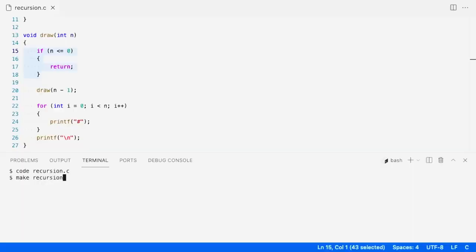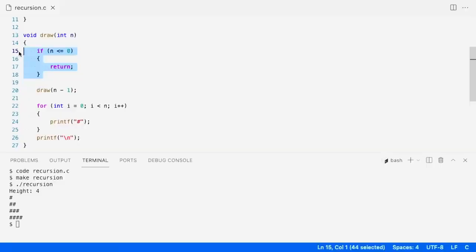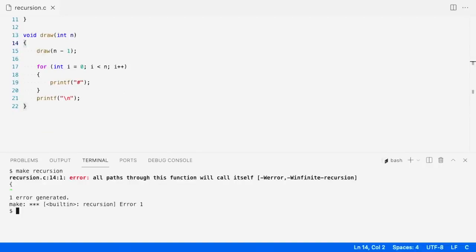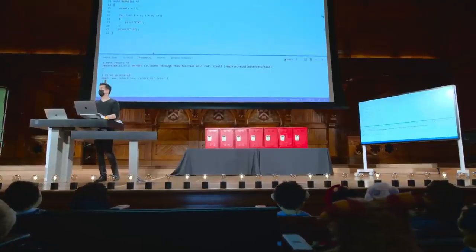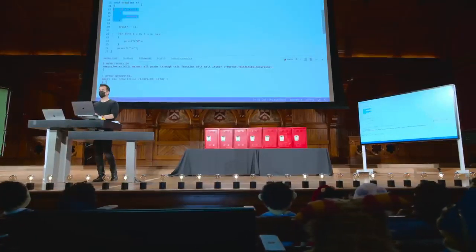All right, let me go ahead and compile this code. Make recursion. OK, no syntax errors. ./recursion, enter, height of 4, and voila. If only because some of you have run into this issue accidentally already, let me get rid of the base case here, and let me recompile the code, make recursion. Oh, and actually now it's catching it. So the compiler is smart enough here to realize that all paths through this function will call itself, aka it's going to loop forever.